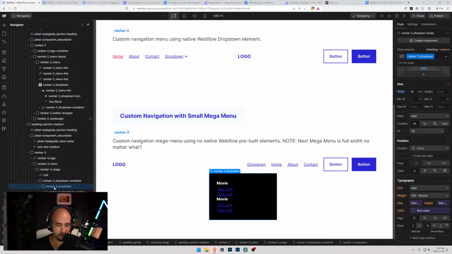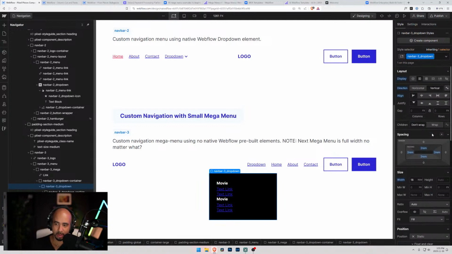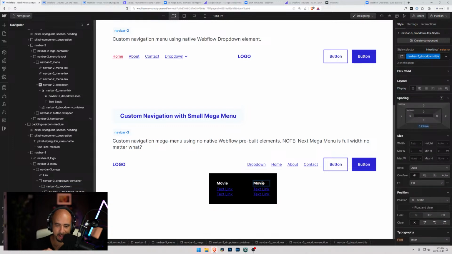Okay. So what I wanted to do, this navbar 3 drop down, we want to make this horizontal instead. And then let's justify it space between. Perfect. So that way, say this is movies and then this is books.